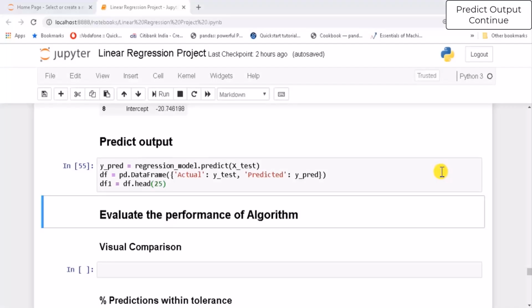So, evaluate the performance of the algorithm. We have made one level of modification, that is, we have kept only 4-cylinder samples. Essentially, under validation, we want to check how accurately the algorithm has predicted the mileage and compare.